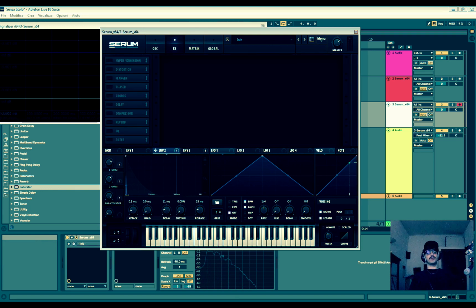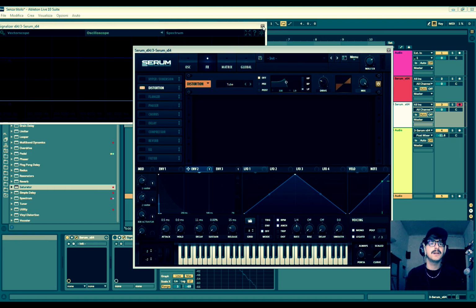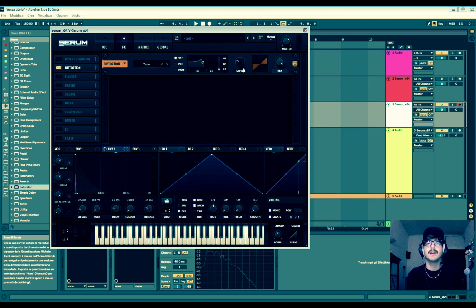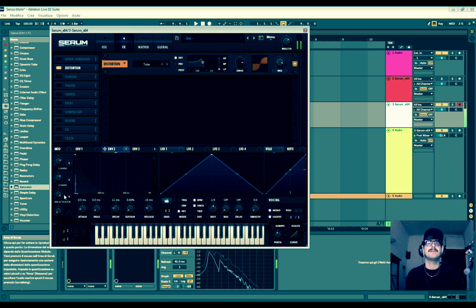Also, some saturation could help to make the sub bass more present in a limited environment like the laptop speakers. And to do that, I'm gonna use the distortion module here on Serum. And I can use also another macro here and map it to the drive and to the mix as well.